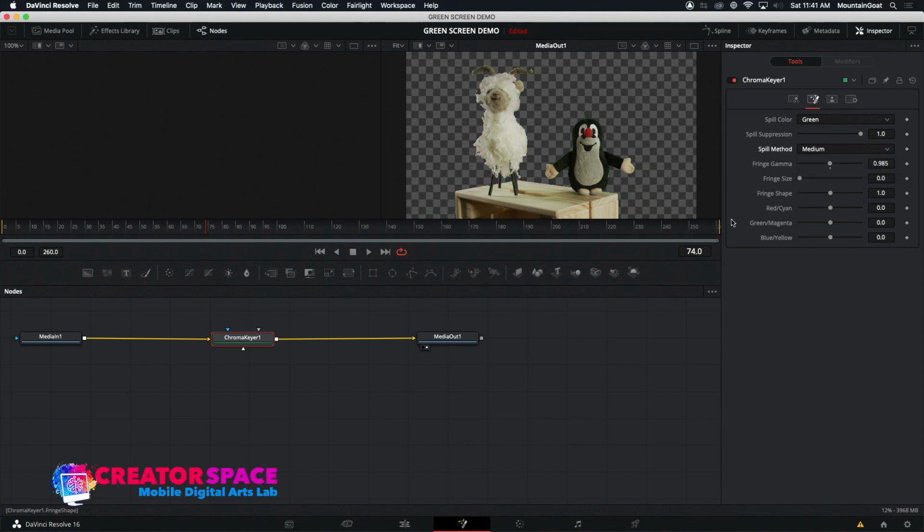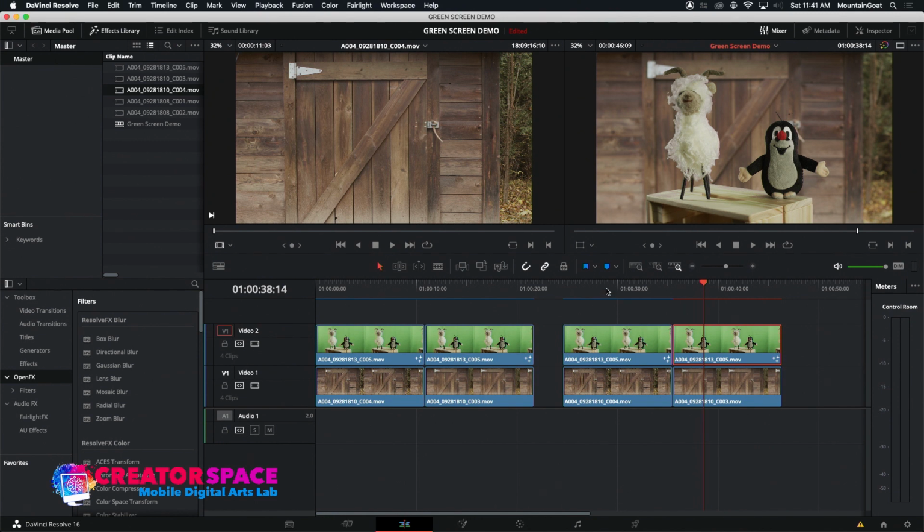If I go over to medium, it gets rid of that little bit of the green there. Let's go back to edit. This is what we've done with our chroma key. So it's another tool. There's ultra key, there's chroma key.